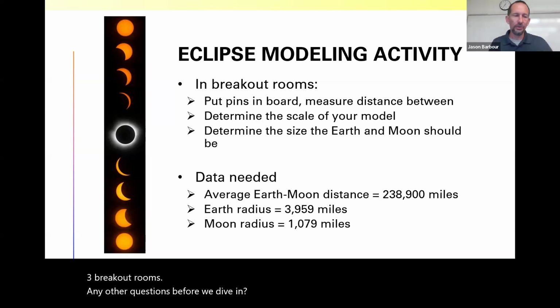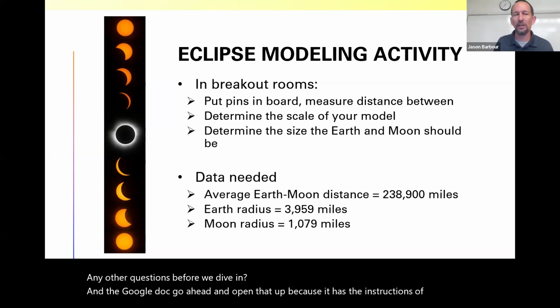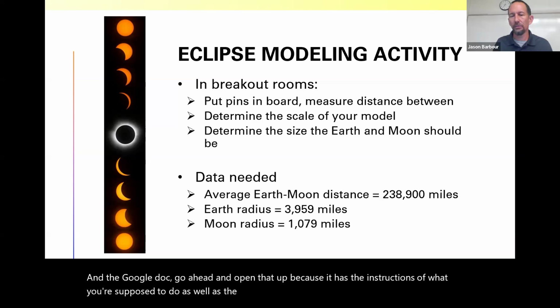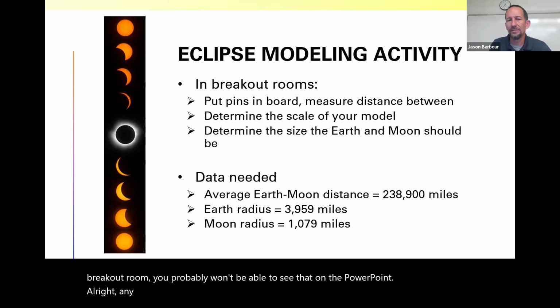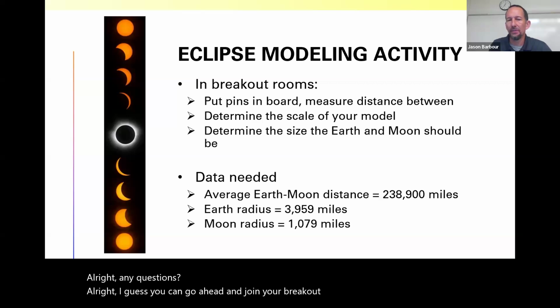And the Google Doc, go ahead and open that up because it has the instructions of what you're supposed to do as well as the data that you can see right now. But once you go to the breakout room, you probably won't be able to see that on the PowerPoint. All right, any questions? All right, well, I guess you can go ahead and join your breakout room and go through the activity.